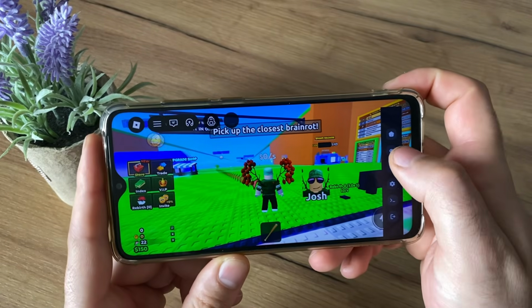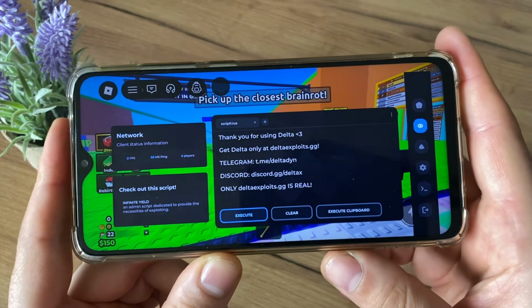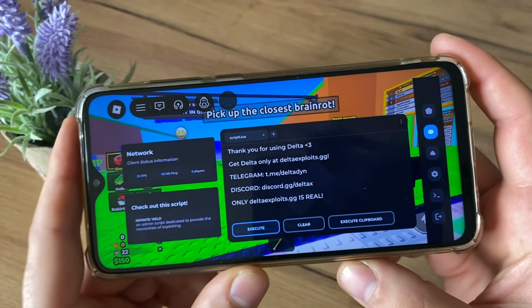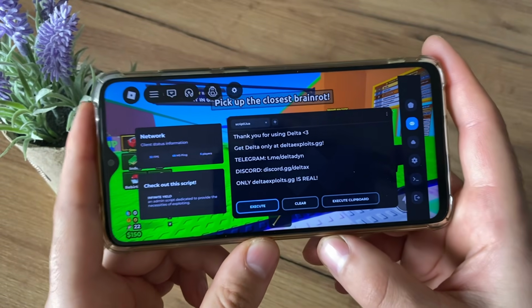Okay, we have this panel, and thank you for using Delta. We have this message, guys. As you can see, Delta Executor is successfully added.